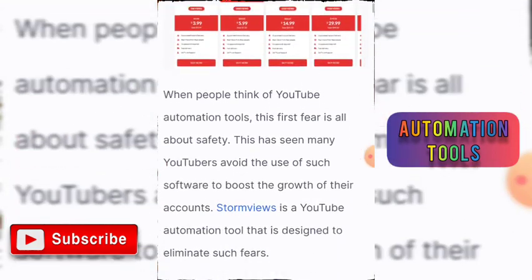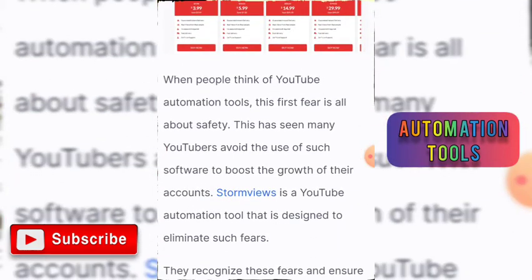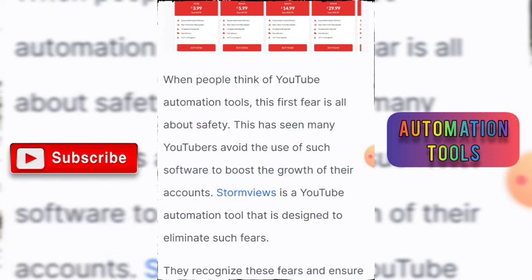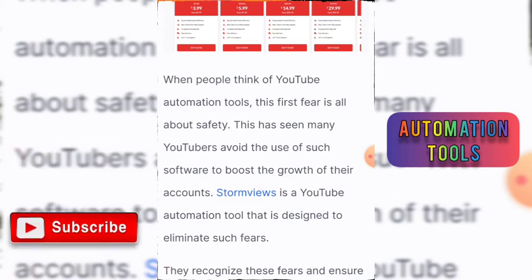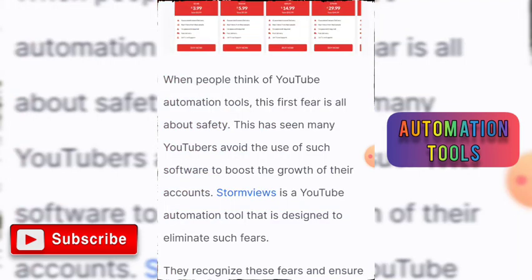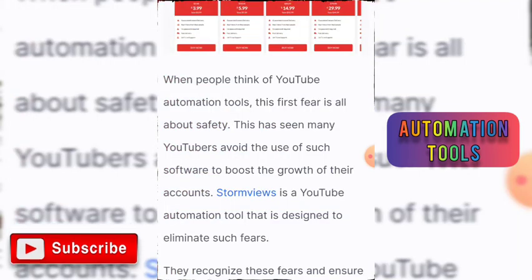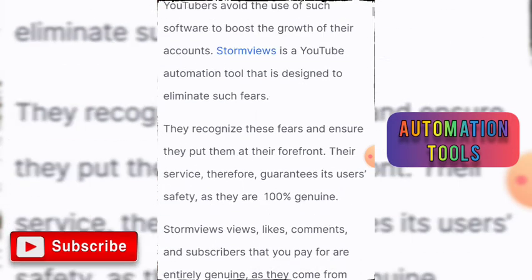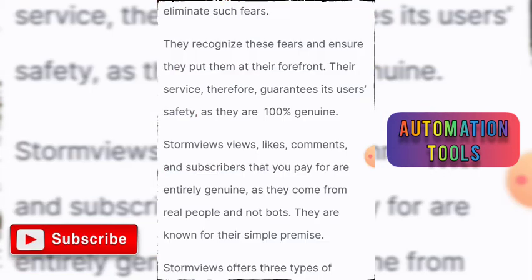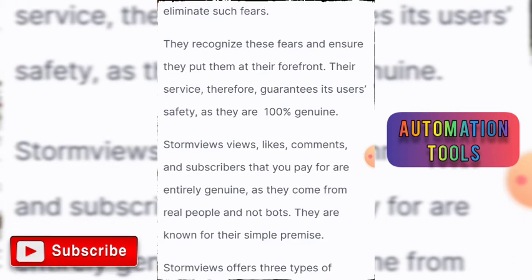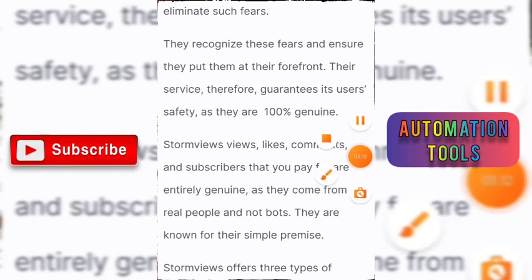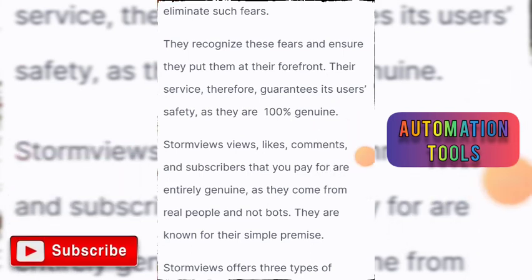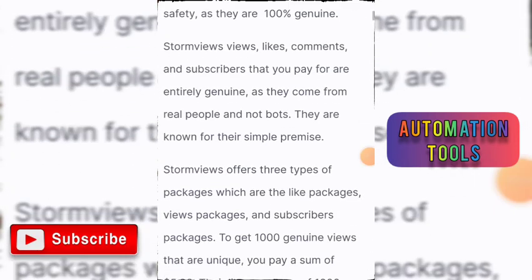Storm Views. When people think of YouTube automation tools, their first fear is about safety. This has seen many YouTubers avoid the use of such software to boost the growth of their account. Storm Views is a YouTube automation tool that is designed to eliminate such fears. They recognize these fears and ensure they put them at their forefront. Their services therefore guarantee user safety as they are 100% genuine.